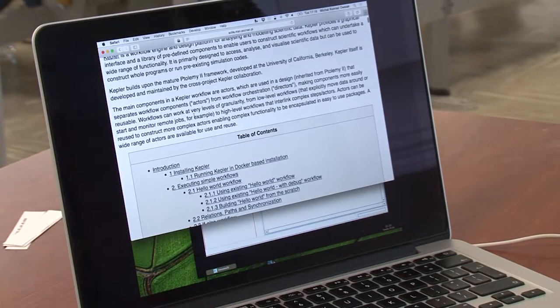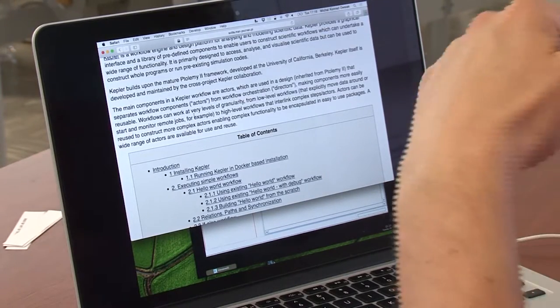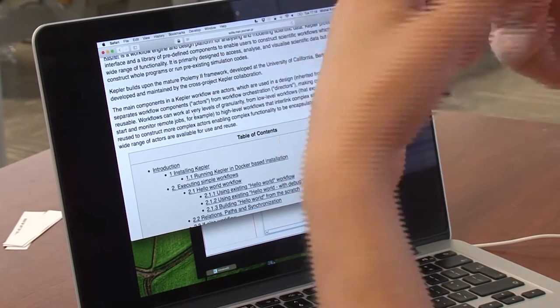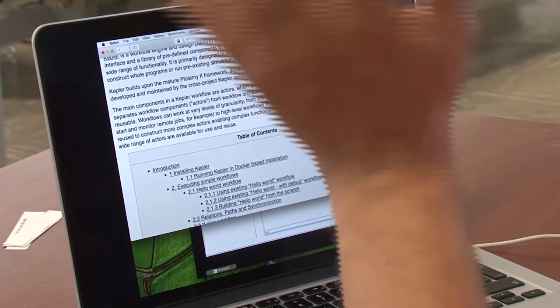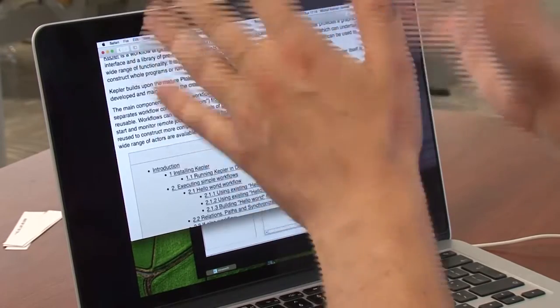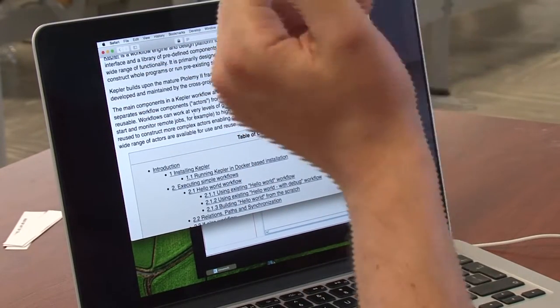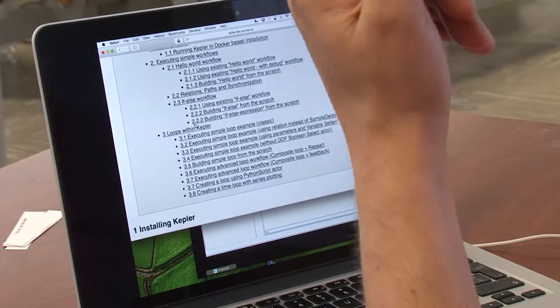I will not go through all the content in the tutorial, because all the description in the tutorial is meant for you to follow when you are alone with Kepler and nobody else to help you. So if you go over the tutorial, the steps should tell you how to proceed to do everything.